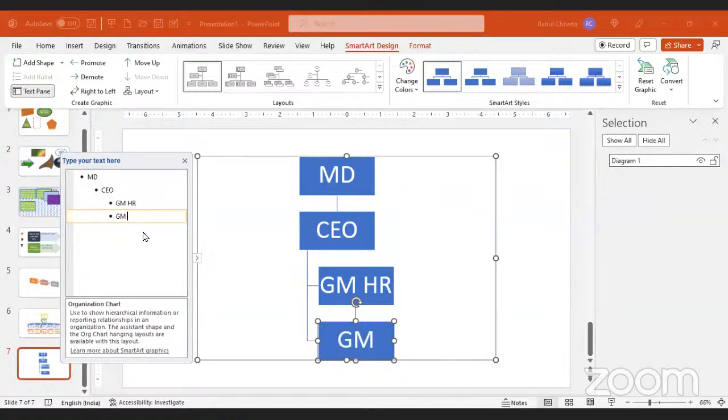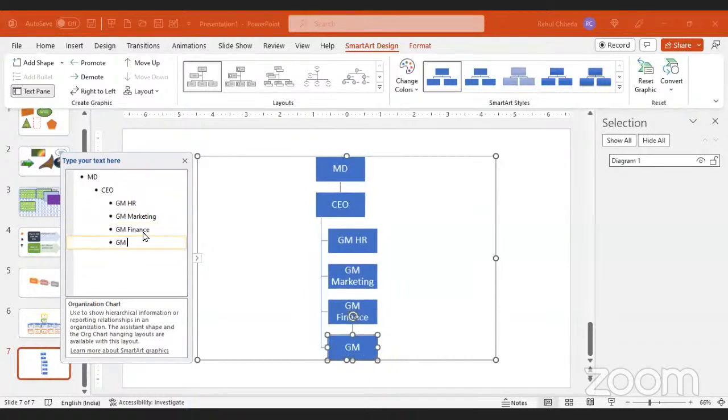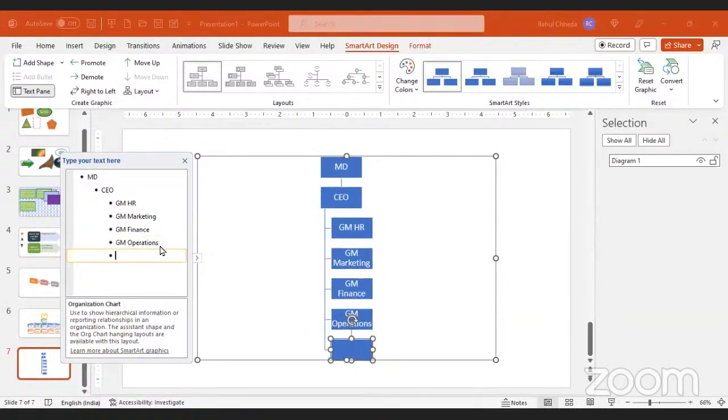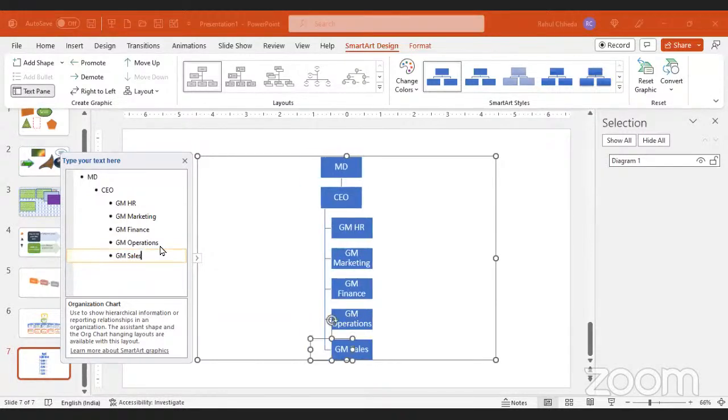So GM, marketing, enter. GM, finance, enter. GM, operations, then enter, and GM sales. So we have added these many levels.